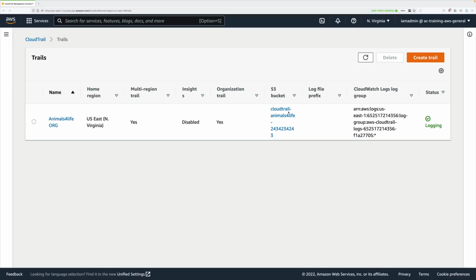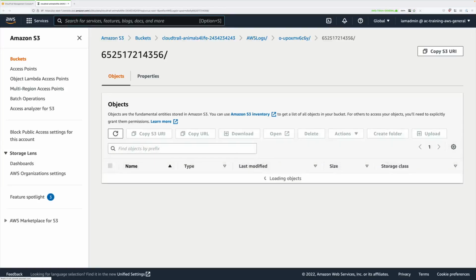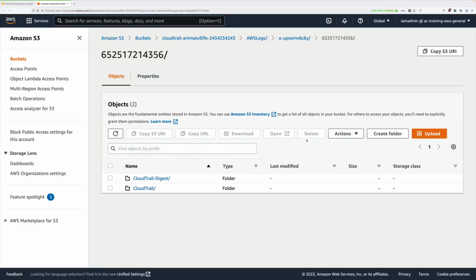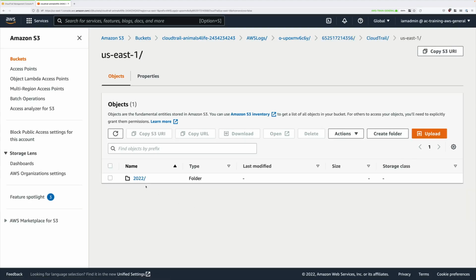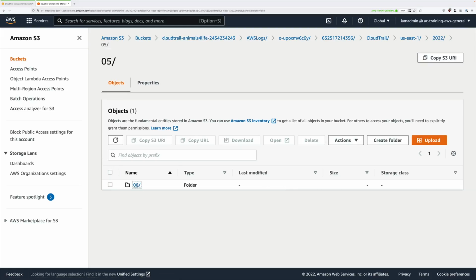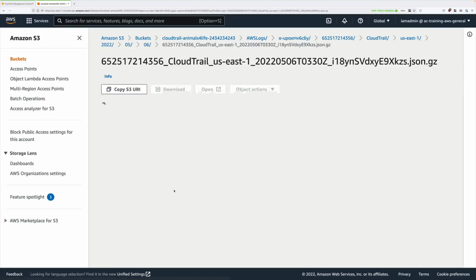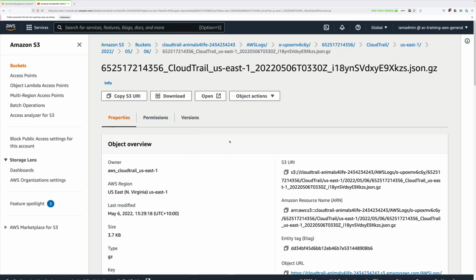Then right-click this link under S3 bucket and open that in a new tab. Then go to that tab and you should start to see a folder structure being created inside the S3 bucket. So let's move down through this folder structure, starting with CloudTrail. Let's go to US East 1 and just keep going down through this folder structure. And in my case, I have quite a few of these log files which have been delivered already, so I'm going to pick one of them, the most recent, and just click on Open.